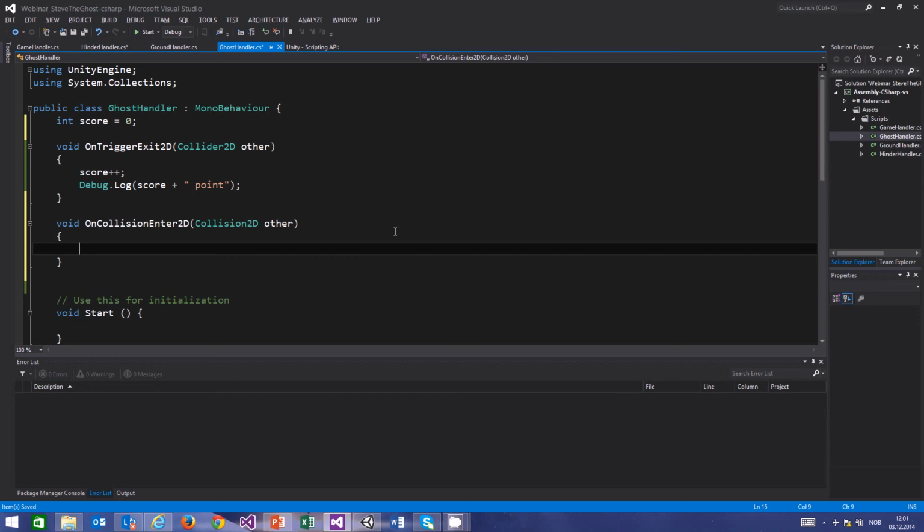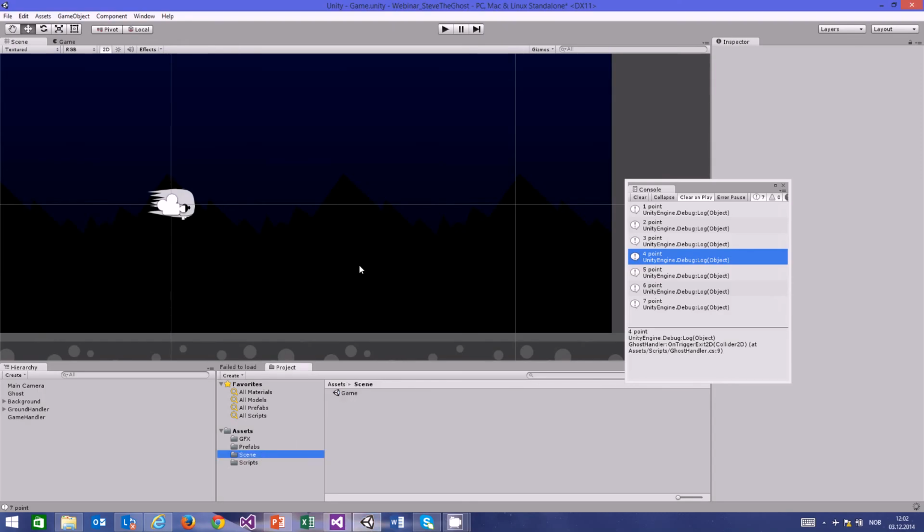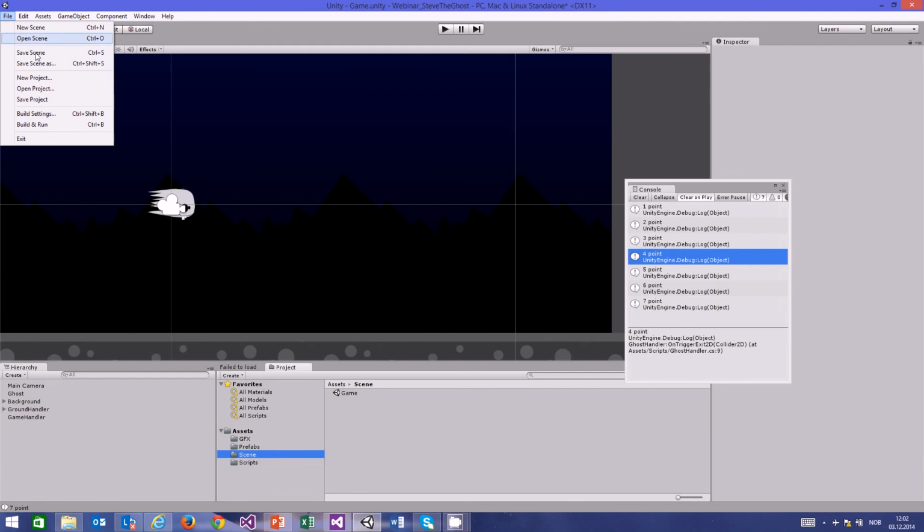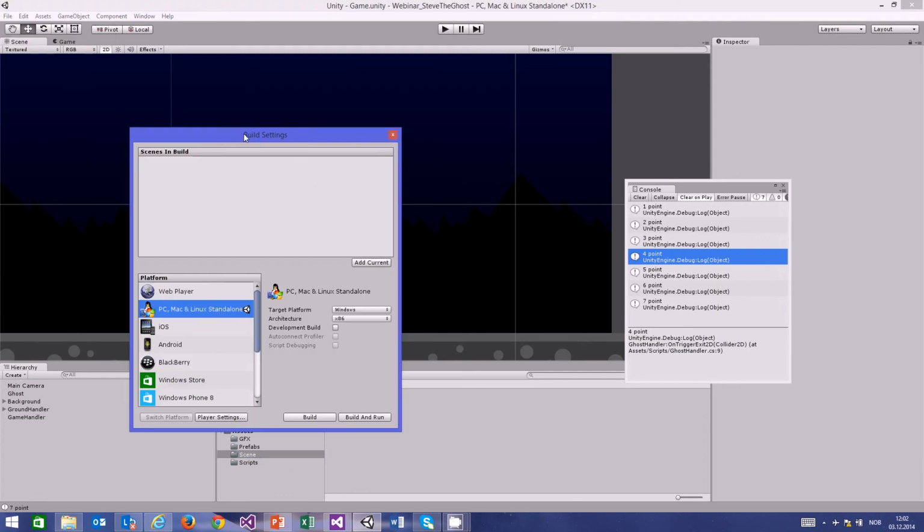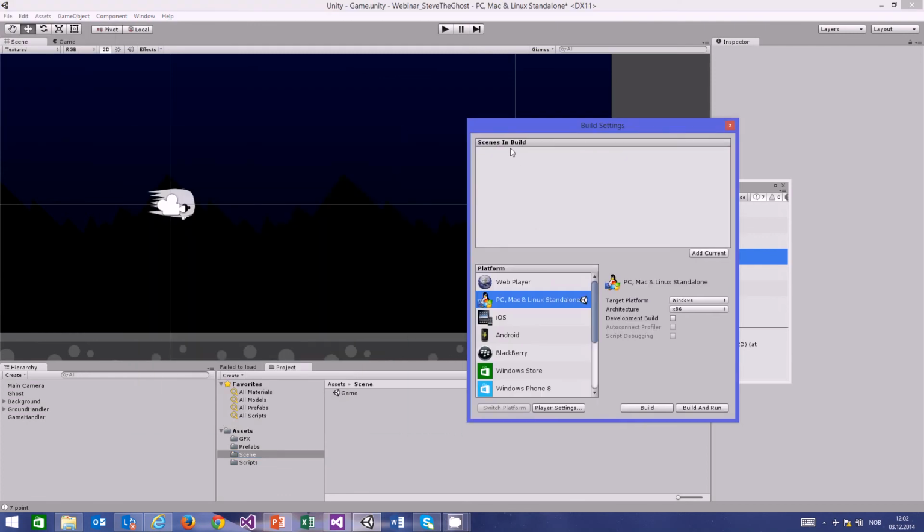So if this is happening, I want to actually just restart the game. Alright, and for this function to work, I'm gonna have to tell the game what game actually is. Because right now I have a scene called game, but it's not actually a part of the game yet. So if I go into the build settings, I can go ahead and drag this into the scenes in build, or just add current, because I'm currently working with this one.